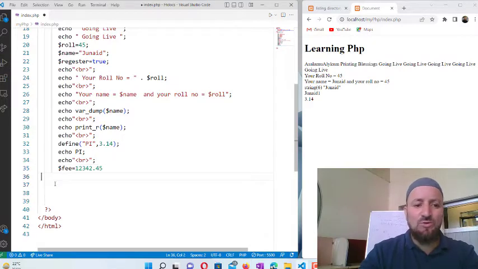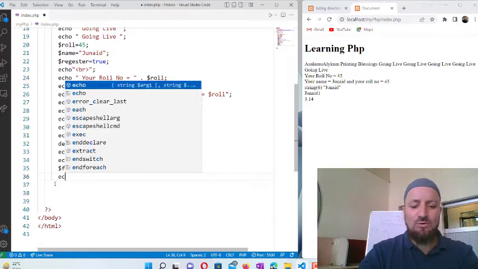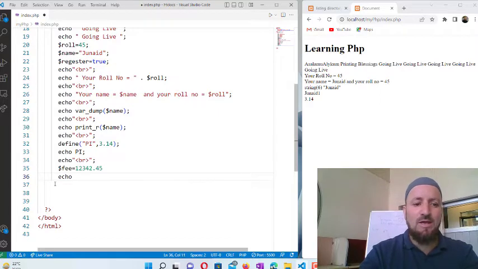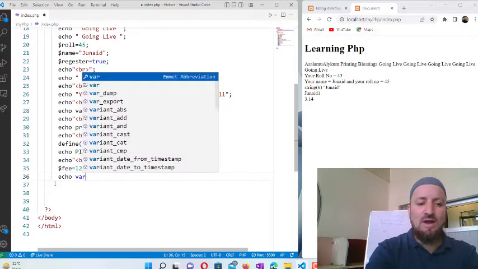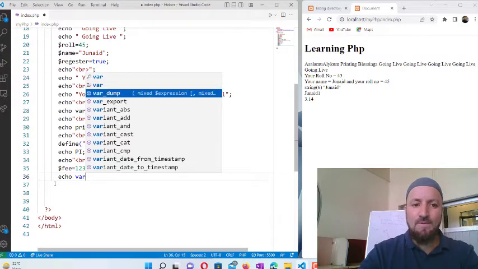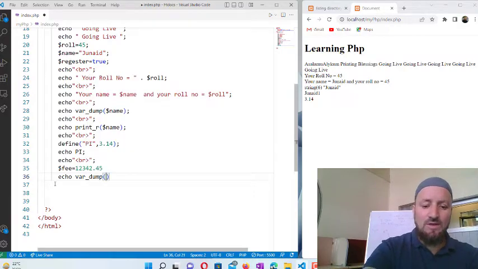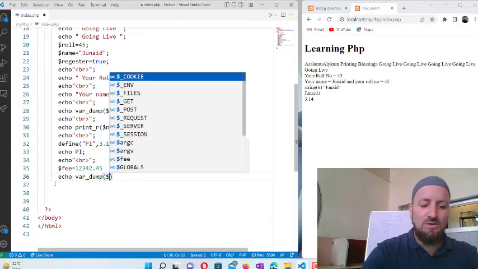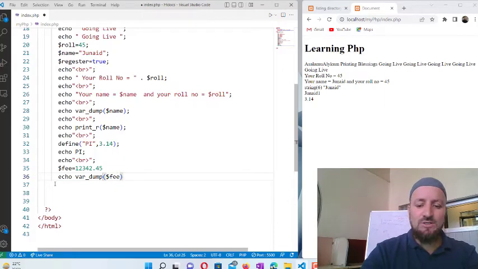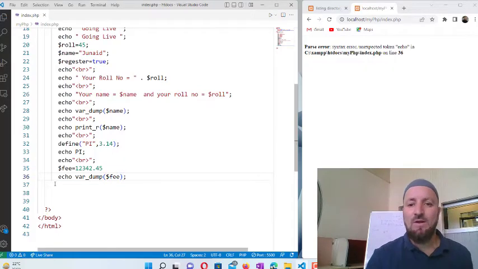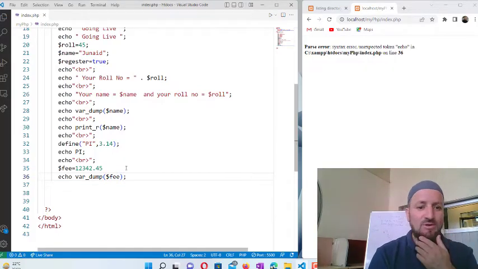Now, if you want to echo it, what do you do? I do var dump to check what is the data type. Echo, and I say var dump dollar fee. Don't say fee, say dollar fee all the time. Don't forget dollars in PHP. Bingo, there's an error. What is the error? Terminator is not here. Control S.